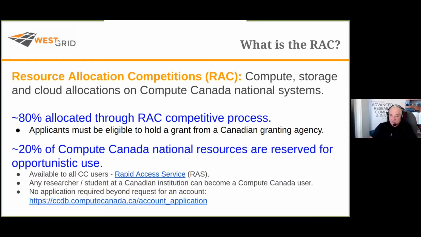www.computecanada.ca. So I suspect everybody's probably aware of this, but just to go over it quickly, the resource allocation competition, the RAC. So fundamentally, we just don't have enough resources to satisfy demand in Canada. So we need some way of allocating demand, and we set it up as a competition.